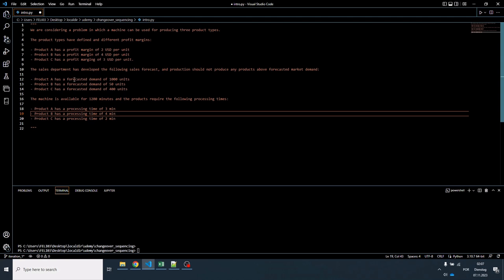We have to consider that there is a forecasted market demand, and if we produce more than is forecasted to be the demand, this will not generate additional profit. So this is the production program problem that I already solved in Excel Solver and that served as an introduction to Excel Solver. And now we will solve the same problem using Python. We will model it with PuLP, and we will use the default solvers in PuLP to solve this problem.